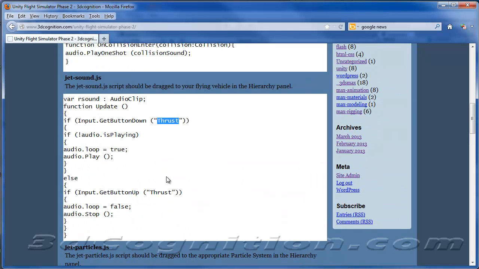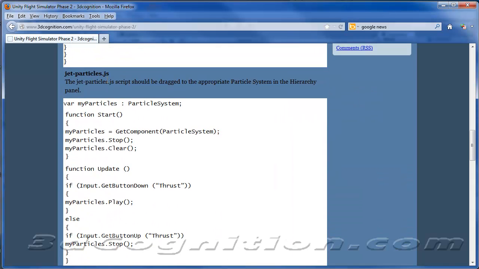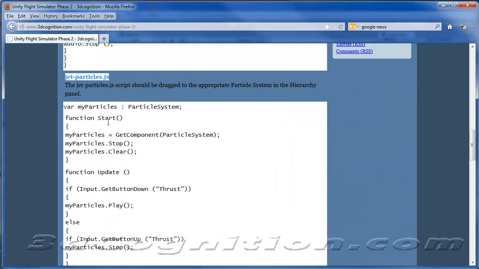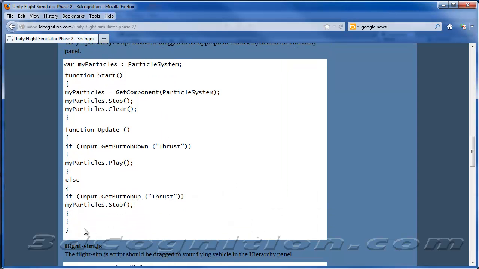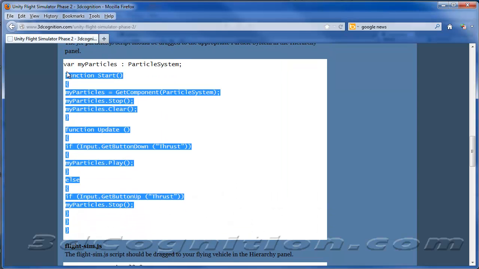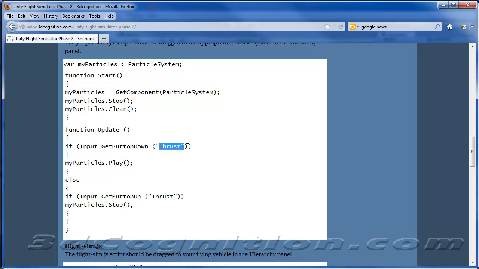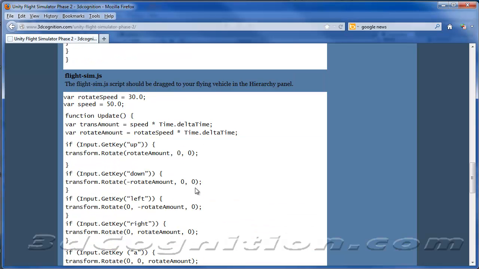And when the thrust button is down, it plays the thrust sound. Otherwise, it turns it off, false. Then you have the jet particles JavaScript. And this is just for making your particles come out when the thrust input button is held down. So the particles will play or stop based on that button. Again, we're going to have to talk about the input buttons.